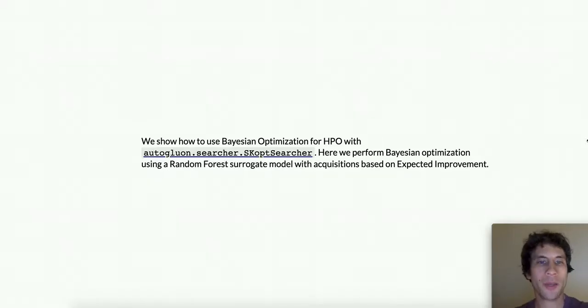Here we show how you can use Bayesian optimization for hyperparameter tuning inside of AutoGluon's fit. In this case, we'll use the AutoGluon SKOpt searcher, which uses a Bayesian optimization implementation from the scikit-optimize Python library. Here, just for fun, we'll perform Bayesian optimization using a random forest surrogate model with acquisitions based on the expected improvement acquisition function.